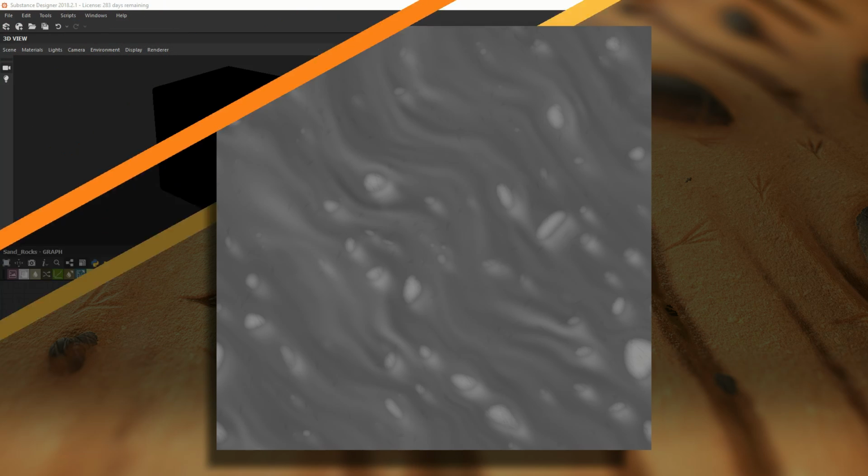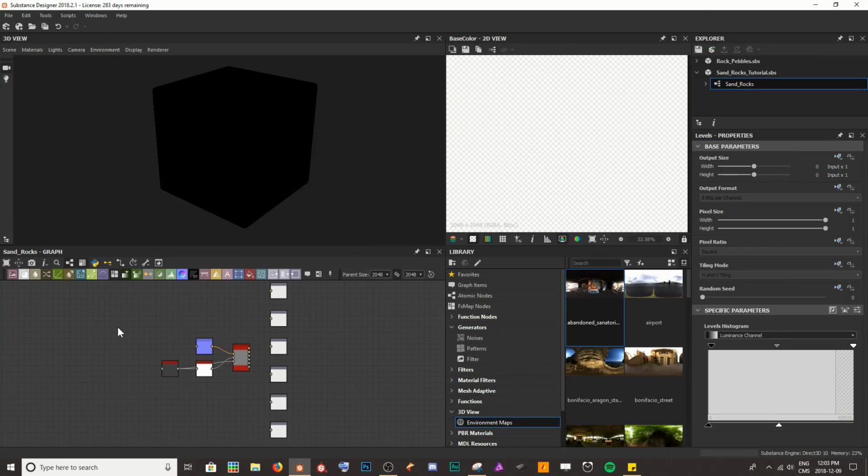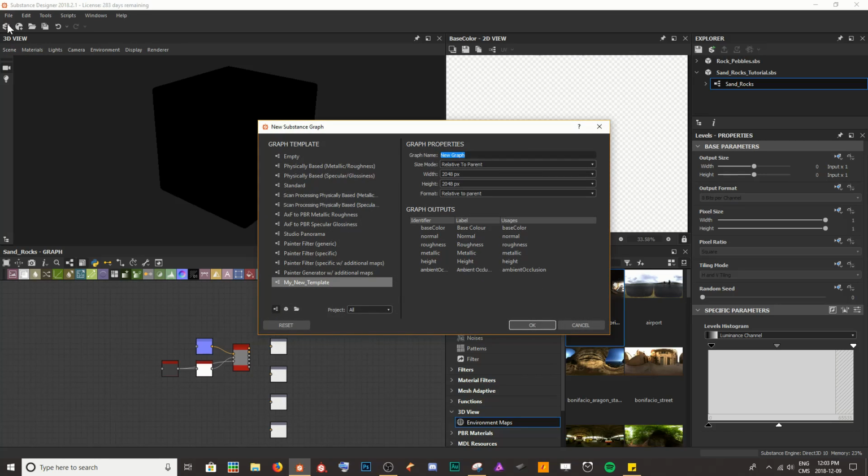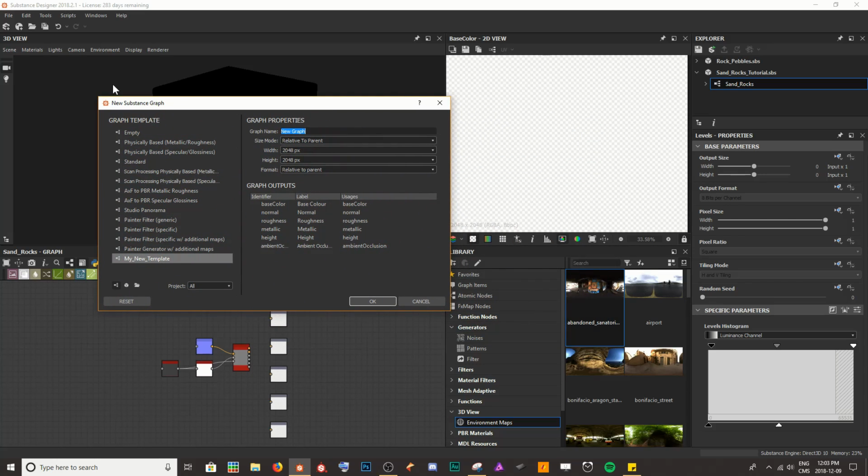In this first video, we're going to take a look at how we create the height map for this material. So I've gone up and just created a new substance under my new template for our graph templates, and I created that in a previous tutorial, so the link will be in the description. I've just named our graph Sand Rocks, made sure the size is relative to parent, and I'm working in a 2K resolution.